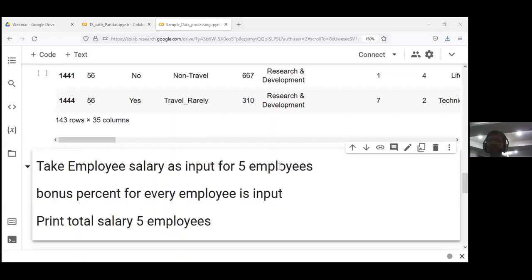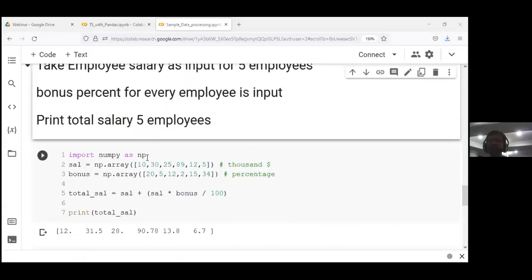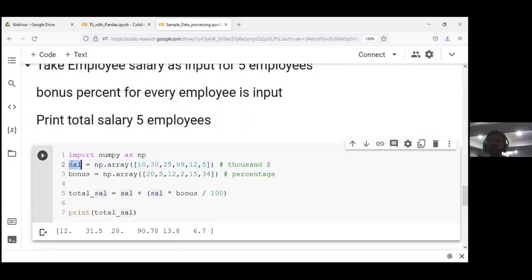So in Python, if you are supposed to process the data of 5 employees, let's assume this is the salary of 5 employees. This one is $1,000, and we have a bonus of this percentage, and you want to add the bonus to the salary. Just look at line number 5. I am adding the bonus to the salary in a single line: salary plus salary multiplied by bonus divided by 100. That's all, and my total salary is ready, guys.